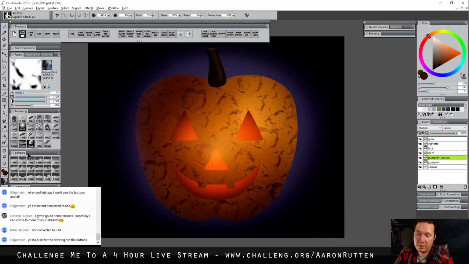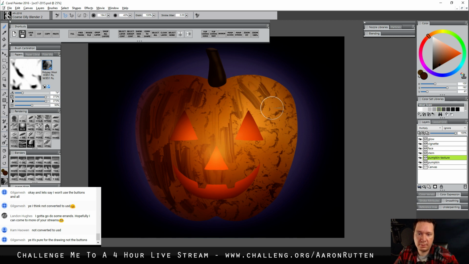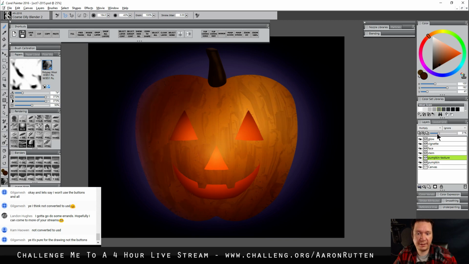And then we can blend that a little bit with the coarse oily blender. I'm going to kind of blend following the contour. So the contour kind of curves around. It's flat on front, and then on the sides it curves a lot more. Kind of like a globe. Reduce the opacity of that layer so my texture is just kind of subtle.